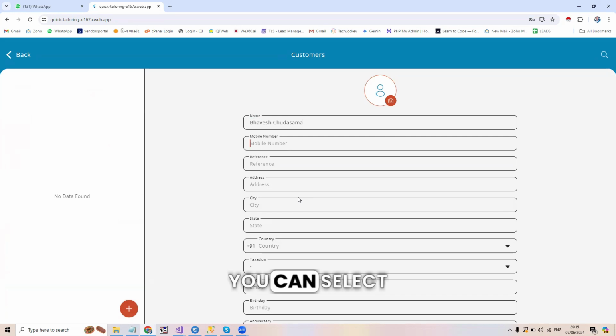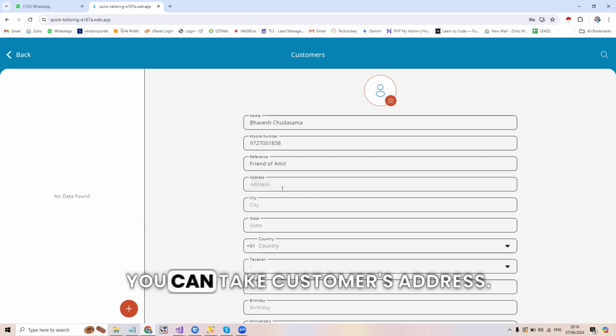Okay, you can select the mobile number. Now in our business, it is very important: who is he? So for example, a friend of Amit, let's assume. Okay, you can take the customer's address.